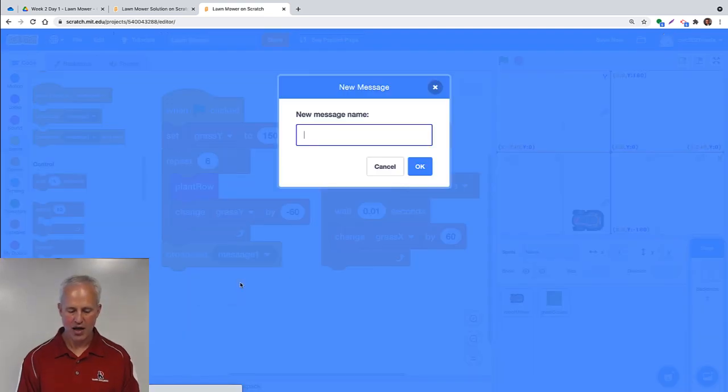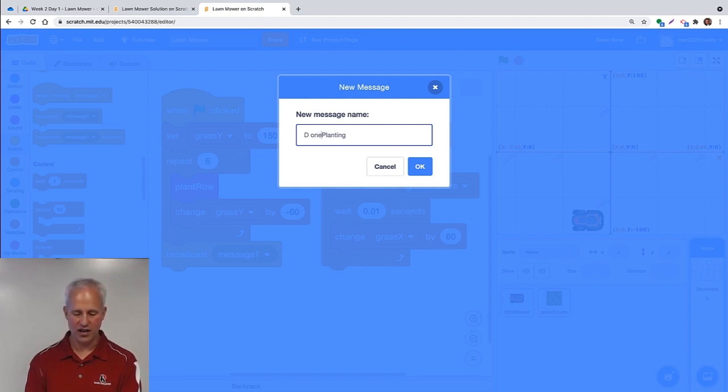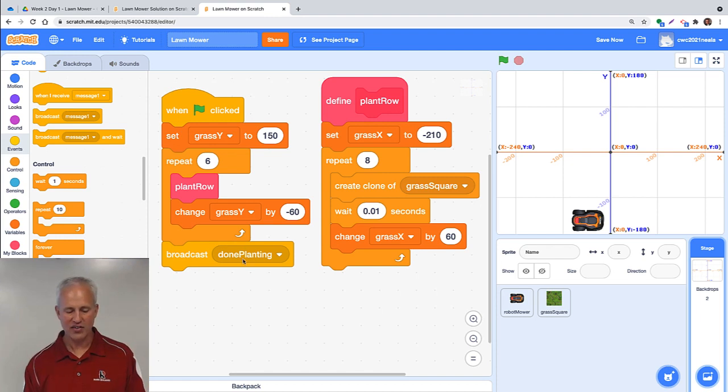That's not a very good name. Let's call it done planting, right? You can write the words done planting any way you want. You could say done and planting. You could say it like that. I choose to name my variables, my messages, my anything, using a style that computer programmers use. It's called camel case. Things start with a lowercase letter, and there are no spaces between words. You just use a capital to indicate that a new word started. So doneplanting. There's nothing special about that. I'm just showing you cool things that computer scientists do, right? So I broadcast done planting.